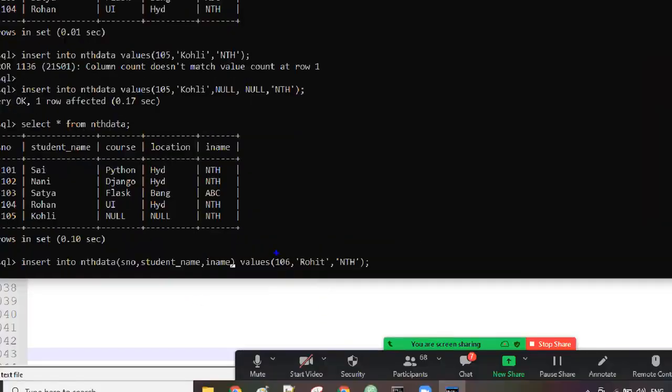The first value goes to the first column in this order. Next one, Rohit goes to the student name. Then NTH goes to the I name. I'm giving values for 3 columns. The remaining 2 take the null automatically.